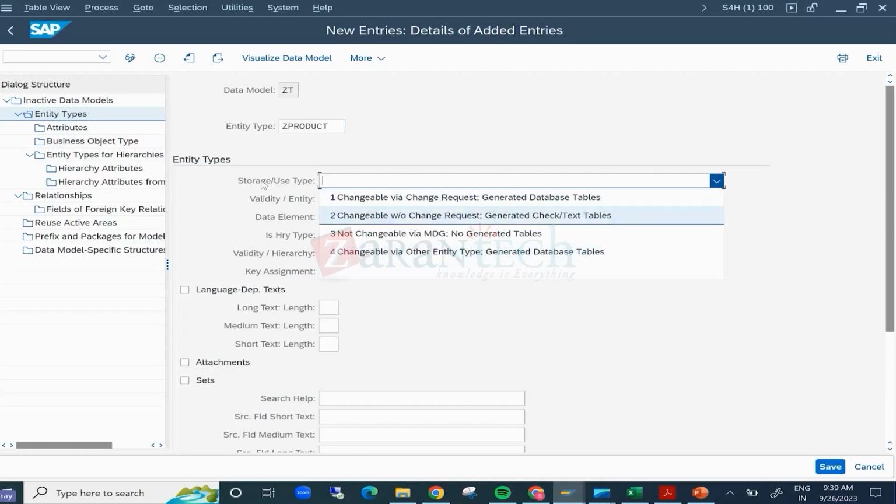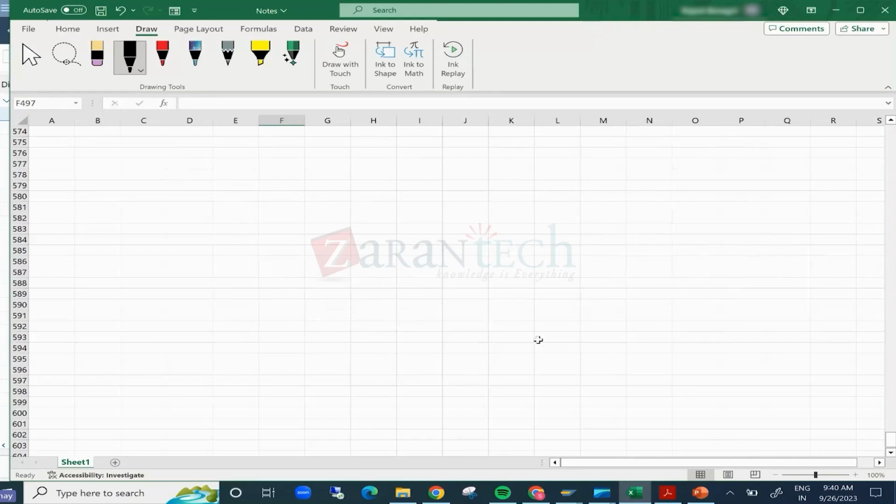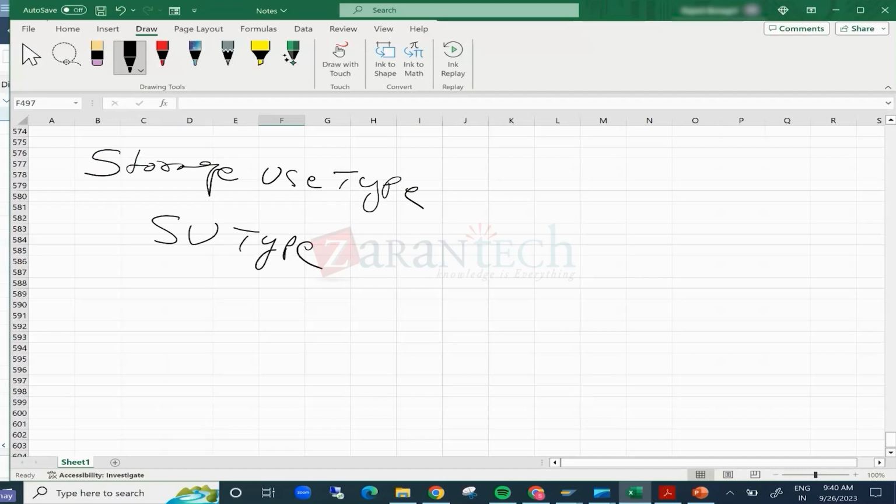So first, storage use type. This is a very important setting at the entity type level. Storage use type, or sometimes people call it in short SU type. What are those categories? 1, 2, 3, 4. SU type 1, SU type 2, SU type 3, SU type 4.